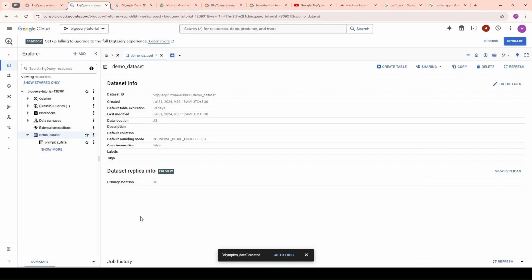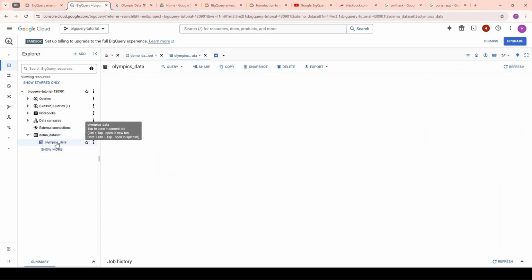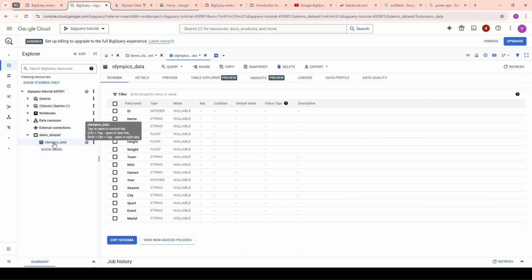Okay, so now our table has been created. We can go to the table here, or it is showing up here as well inside the demo dataset. So this is our data. Now we can see the schema. We are on this table, Olympics data. Alright, so you can see the schema is present here.